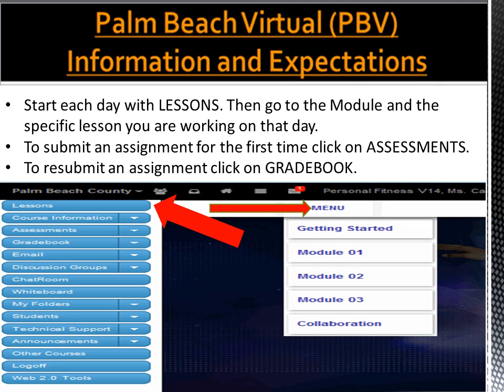When you start each day, you'll want to click on Lessons, then go to the module and specific lesson you are working on that day. In this course, you're expected to complete the assignments in chronological order. In our personal fitness course, you may skip over the collaboration product and reflection until you get used to the course. Therefore, your first assignment will be 01.00 Introduction and Pretest. You're only going to be able to access the quizzes and exams one time, so make sure you're ready to take the exam before you enter it.